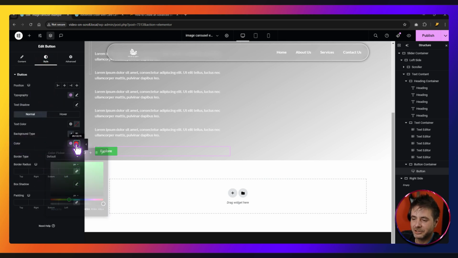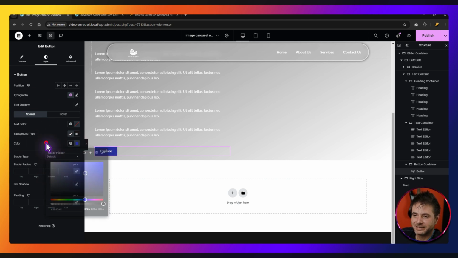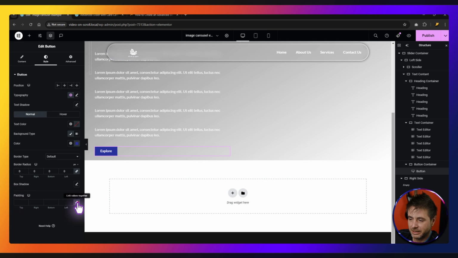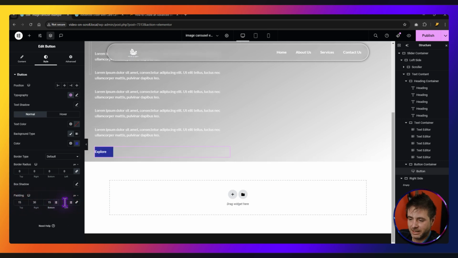And then for the design, I'm going to change it up a little bit. This color over here is a green. I don't really like it, so I'm going to go with some sort of blue. Maybe something like that is okay. The border radius, I'm just going to put to 0. Then the padding, I'm going to say this is 15, 30, 15, and 30.